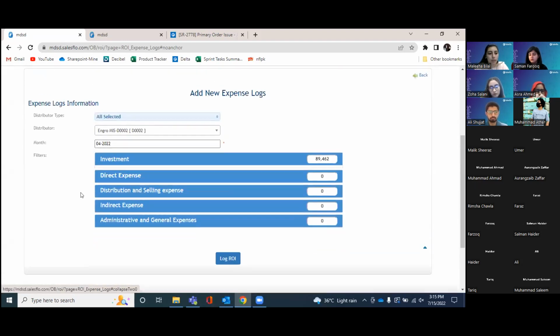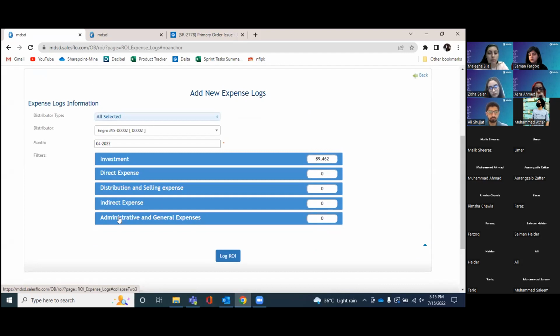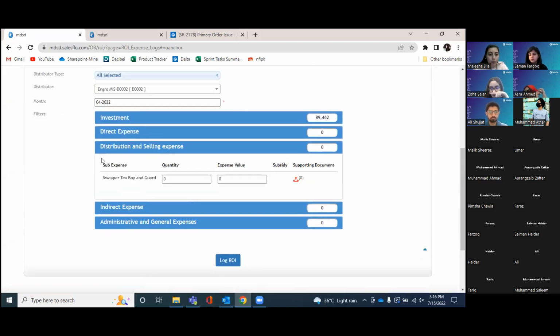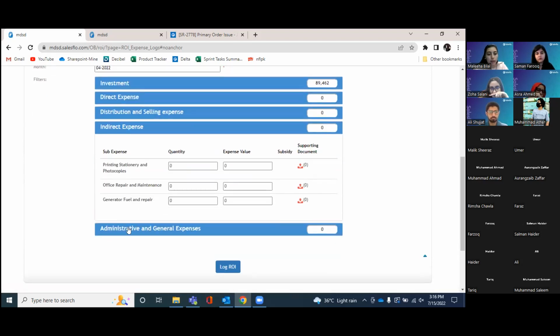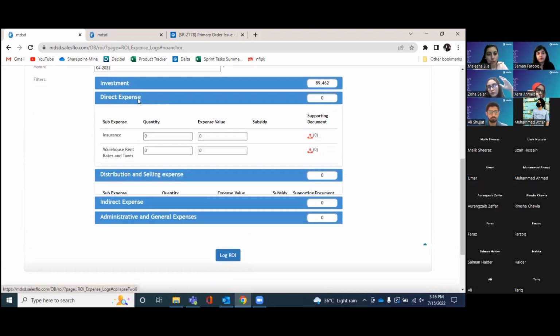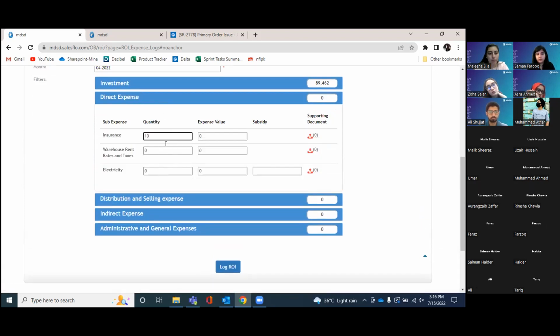After the investment, these are all the expenses that we had configured into our system. This is expense, the direct expense, and all the sub expenses that fall underneath. Then you have the distribution selling expense, the indirect expense, and the administrator general expense. So we just punch in the expense.